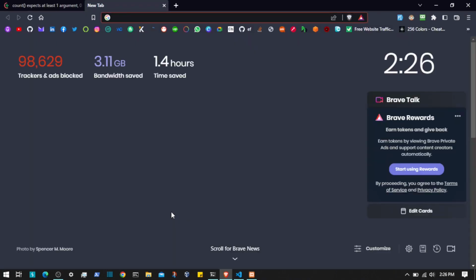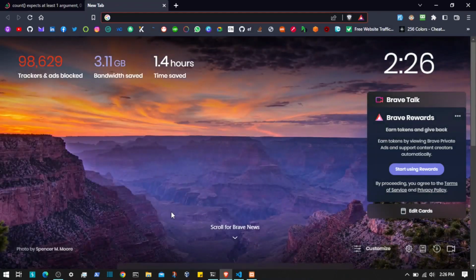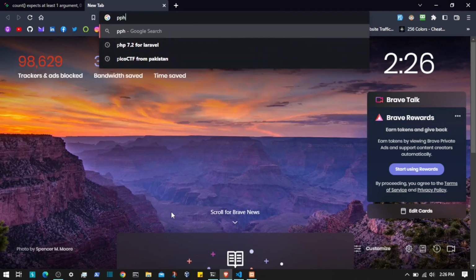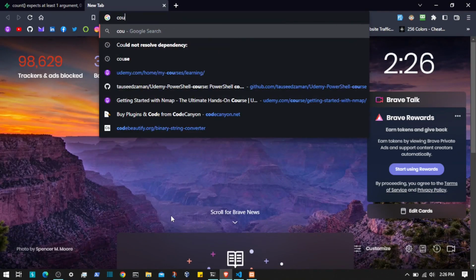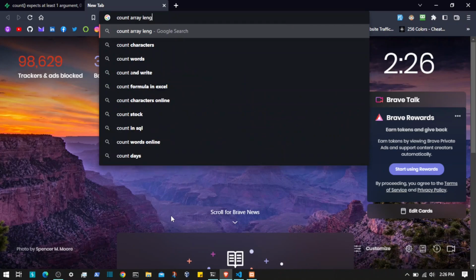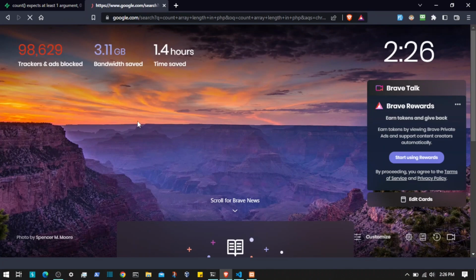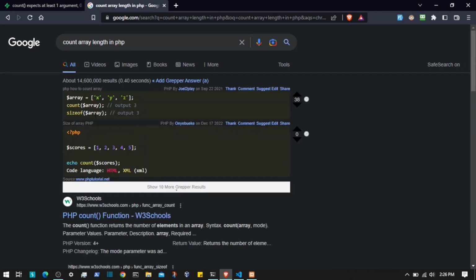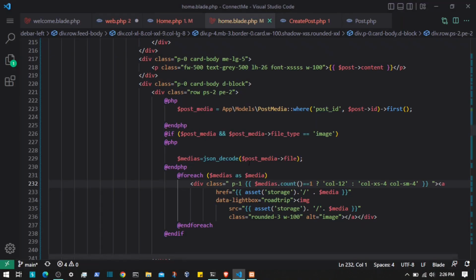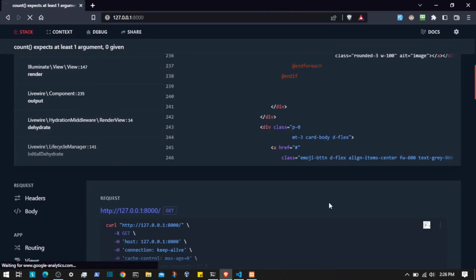So that is not working. Let's search Google. PHP count array length in PHP, or return array length in PHP. So let's see if we have anything. We have the count method, yeah. So I'm going to cut this from here, and then come here and paste it like so, and refresh the page.